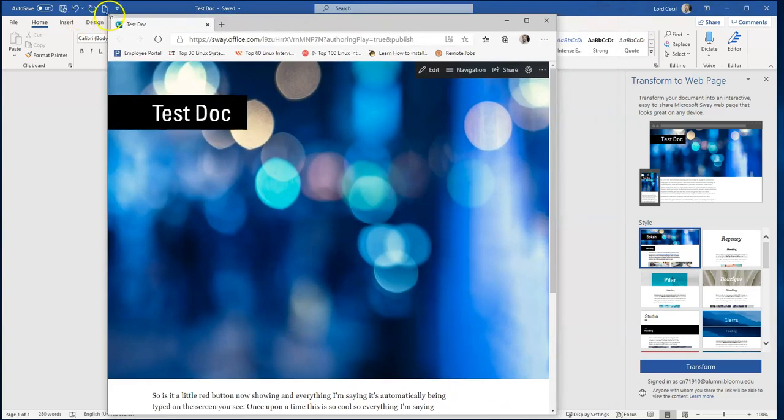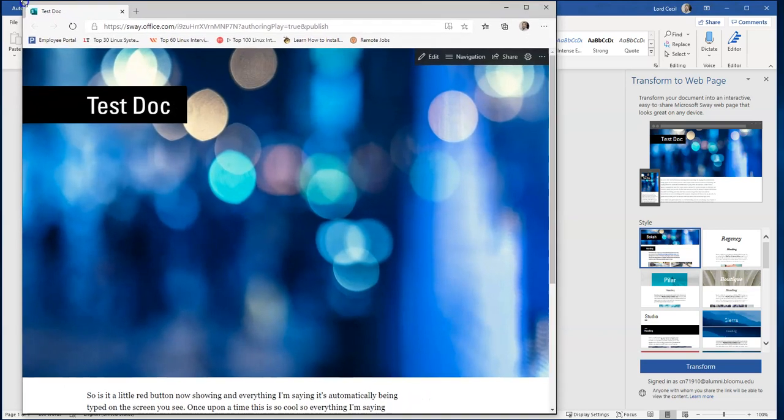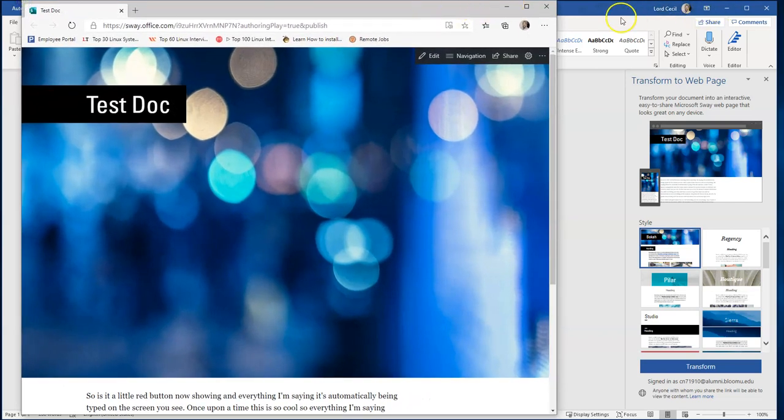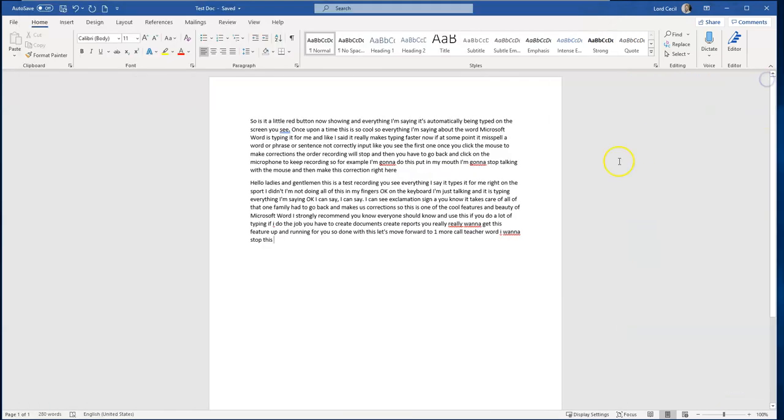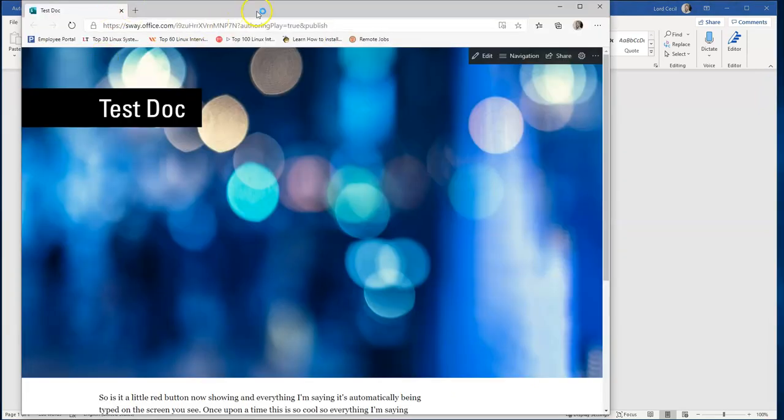Open in Microsoft. This is the same document. Okay, that's so neat. Right, let's not get confused. Let me close that, and I'm going to bring this up again. So this is the document. See the title I gave it, test doc.